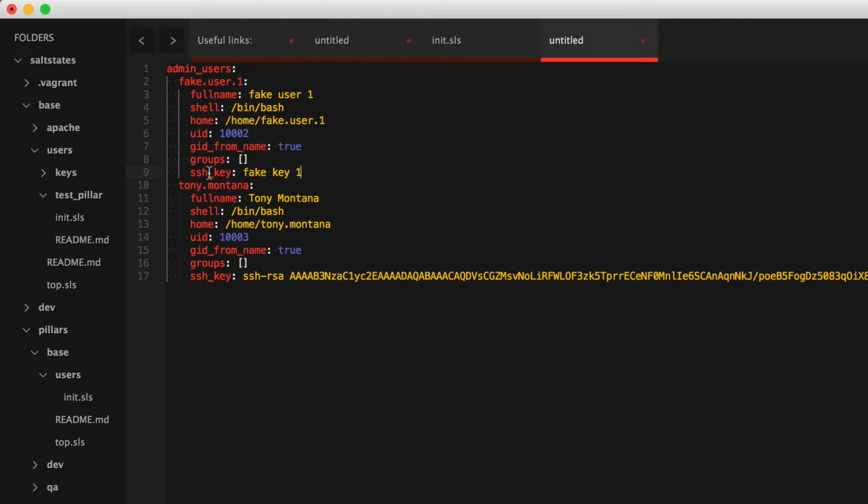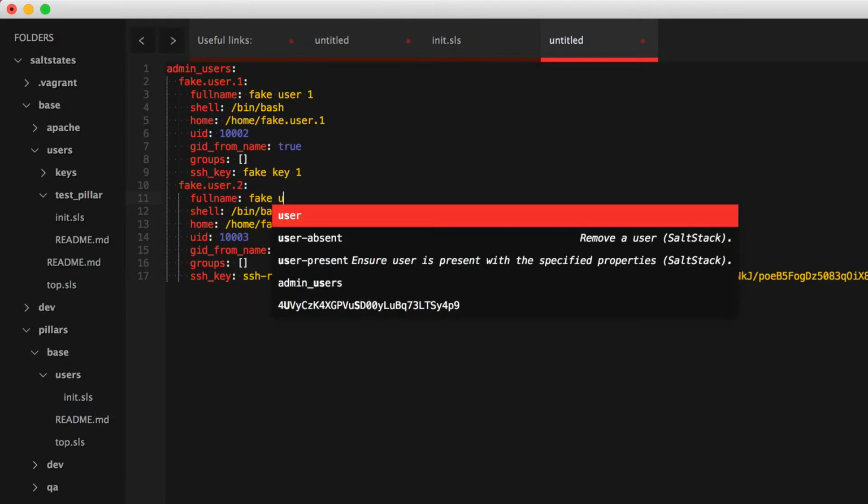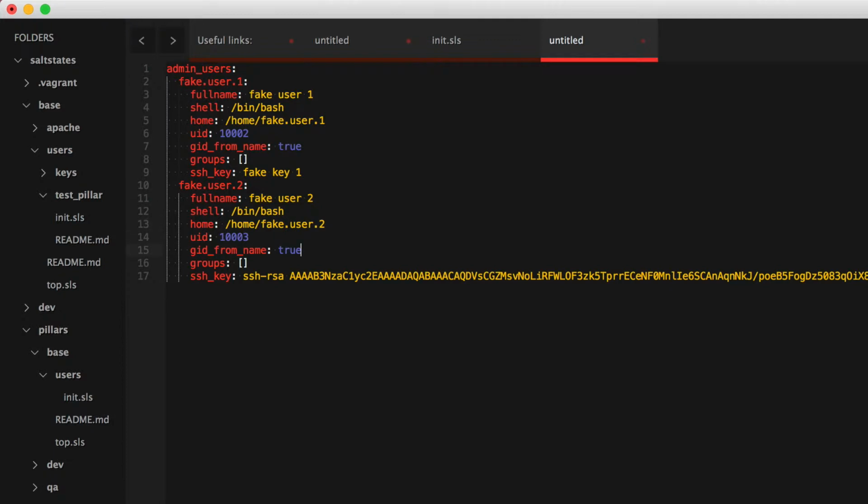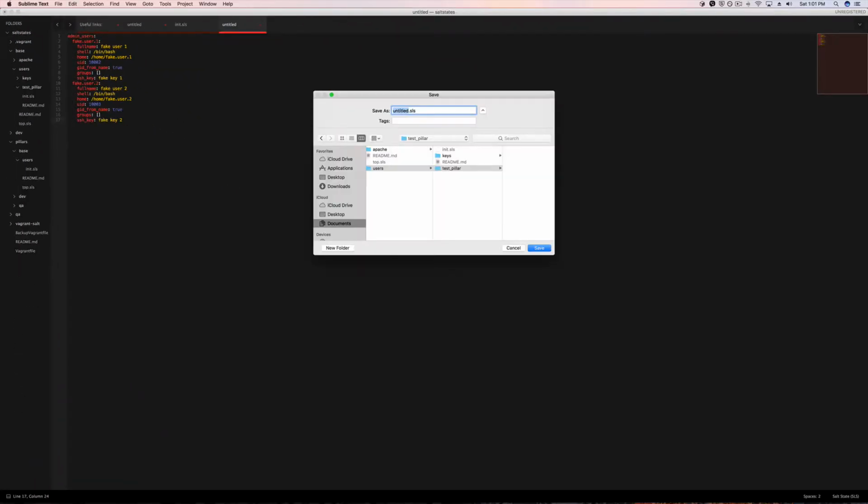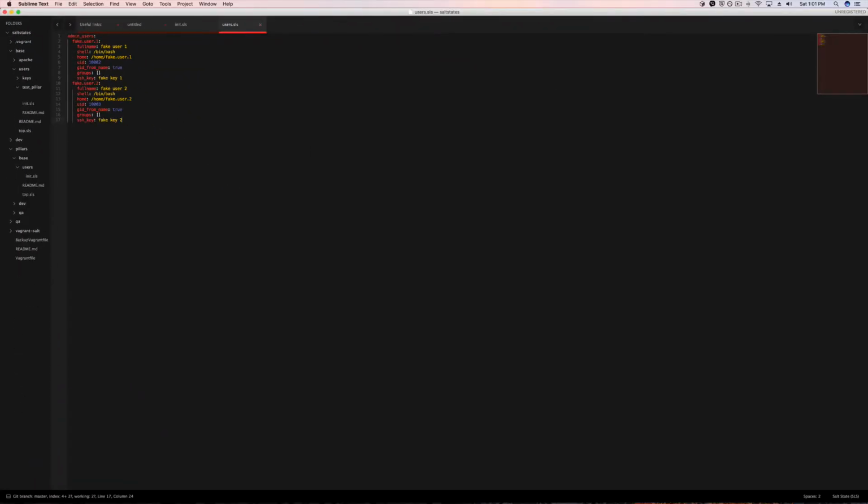All right, so Tony Montana. This will be fake user two. And of course, this key is fake key two. All right, so we'll name this users.sls.